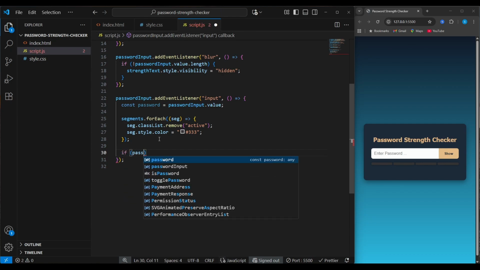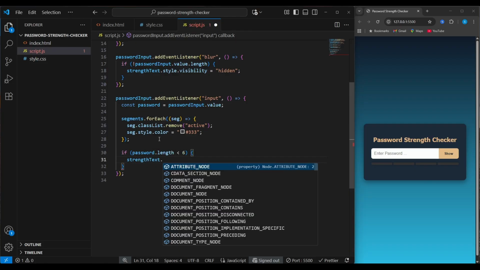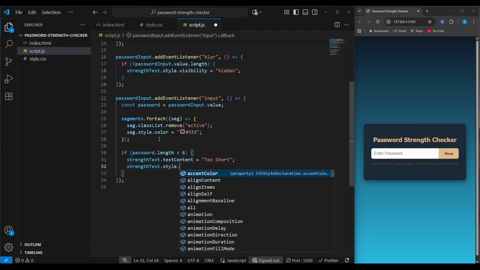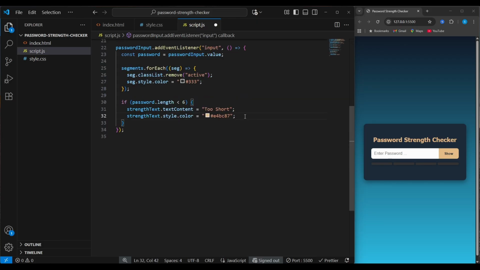If password.length is less than 6, strength text content would be "too short", and its color, strength text style.color, will be the default color. Okay, and then we also need to return to stop further checks. But if the password's length is 6 or more than that, then we should apply our criteria checks.